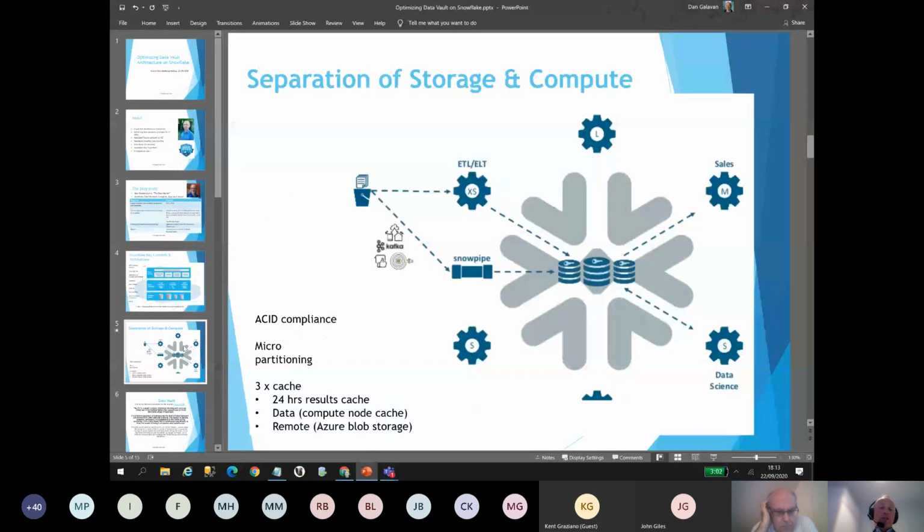With those virtual warehouses, you can separate your load. So you can have one virtual warehouse, which again is a cluster of compute nodes. And you could use one virtual warehouse for ETL or ELT, a separate one for data science, a separate one for BI reporting.